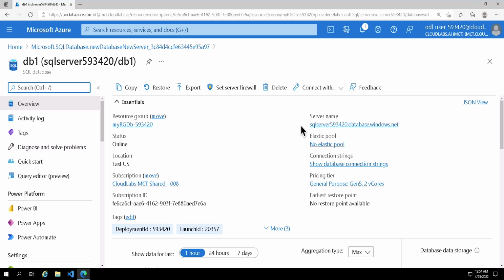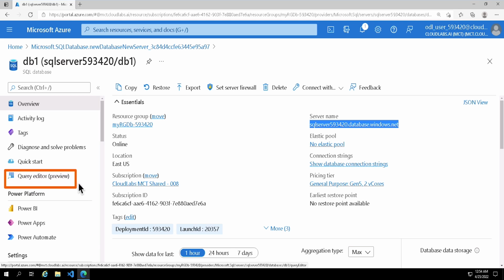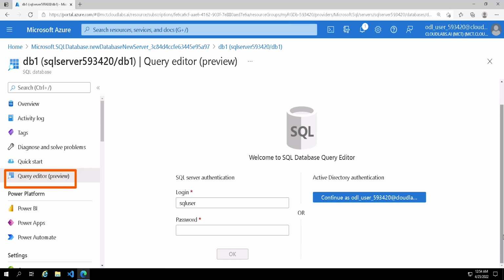This is the database page. You can access the server name from here. It is not an elastic pool, it's a single database. To access the database, let's go to Query Editor. You can find that on the left hand side of the database. It's called Query Editor Preview. So click on that and try to connect to the database using the password and the username you created.